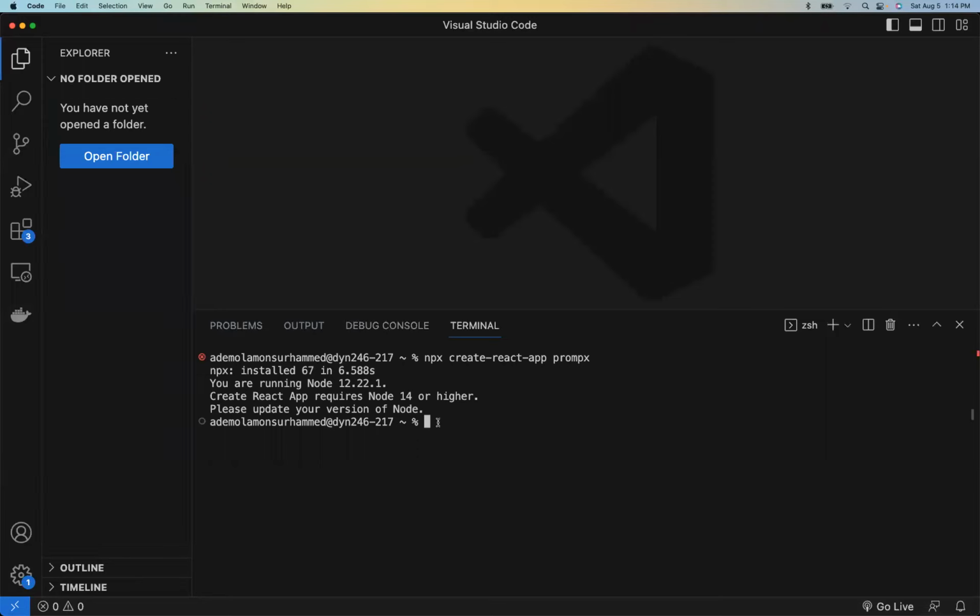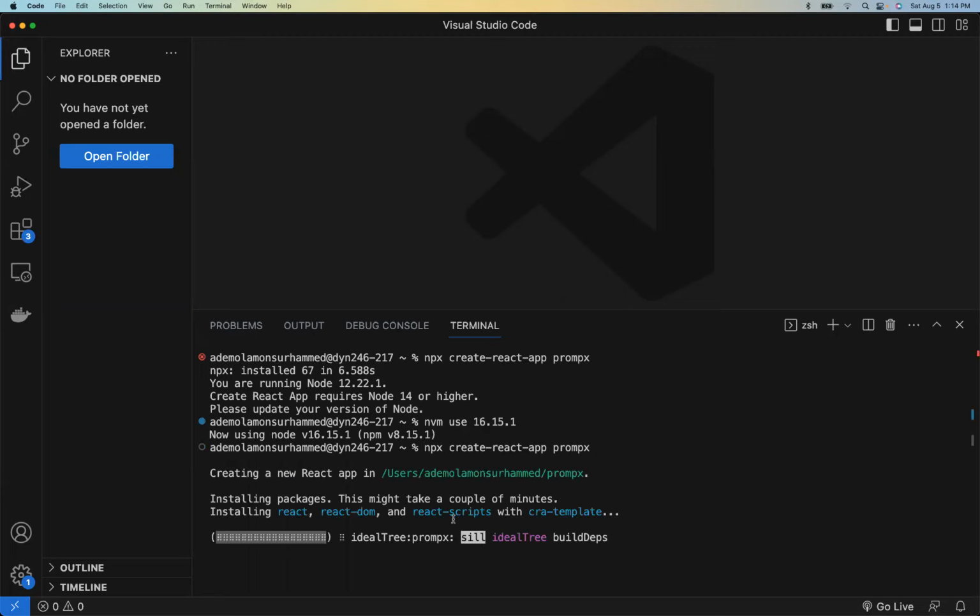So it says I'm running a lower version of Node. Make sure you have Node installed so that you have a higher version. So I'm going to switch to another version, which I already have pre-installed in my system. Then I'm going to run the code again. It's generating it. It might take a while.